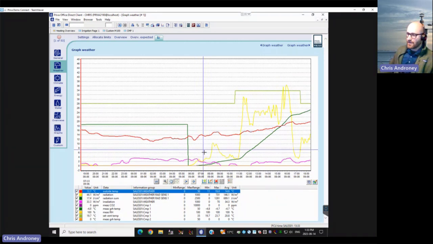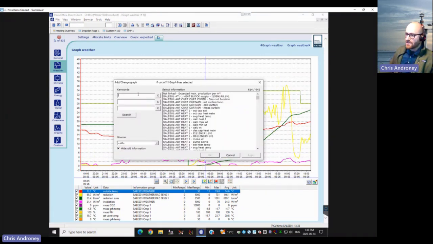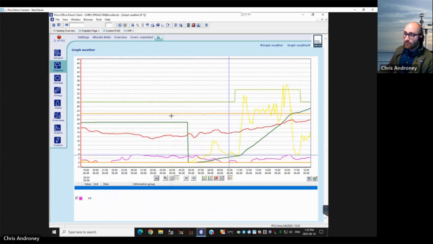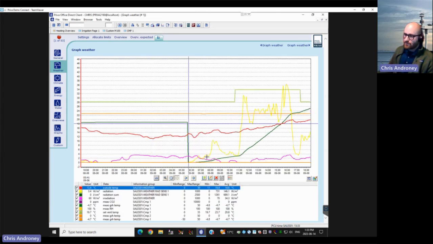So if I wanted to add something on here, say compartment 1 temperature, I can click on our green plus sign, type in compartment 1. And let's say I wanted to look for greenhouse temperature. I can highlight that, click apply. It's going to add that information.